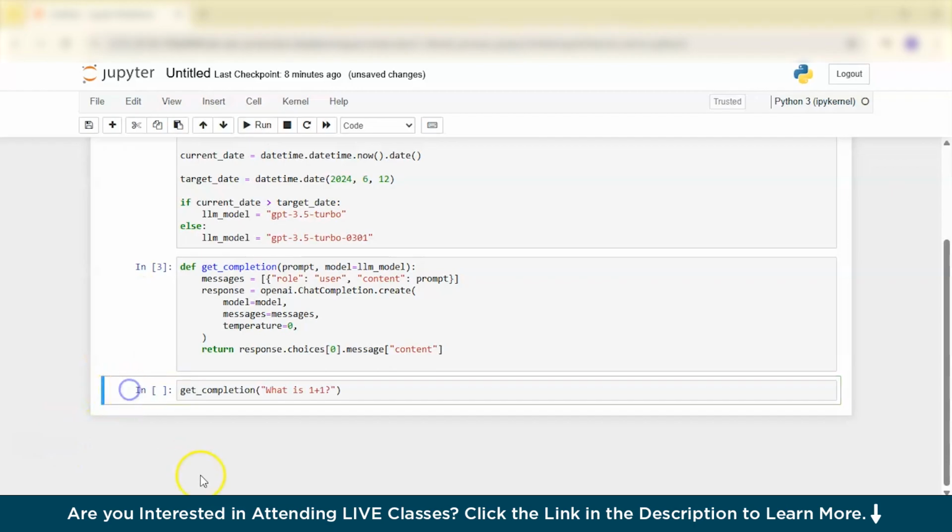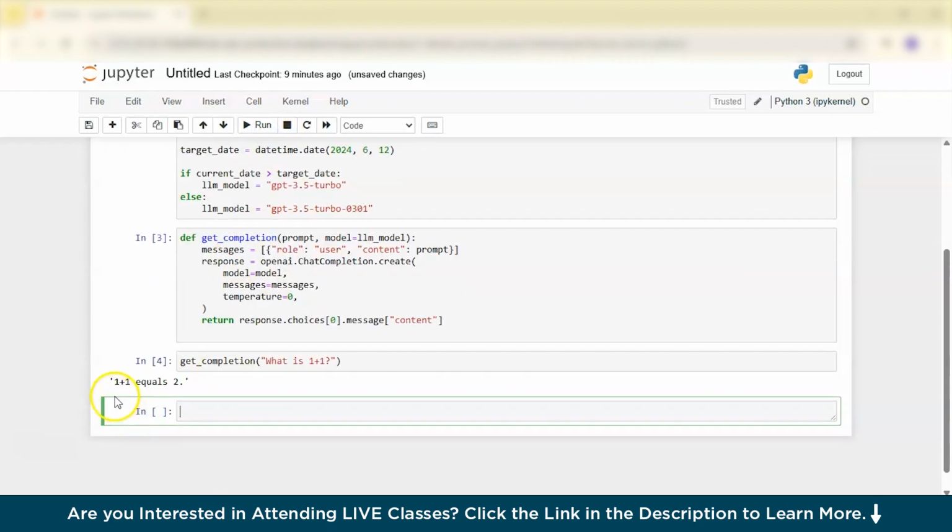Now here, when you call that getCompletion, what is 1 plus 1? The function sends the prompt, what is 1 plus 1, to the OpenAI model. So this model then processes this prompt and generates a response. Since the default model is set to LLM model, it uses that model to compute the answer. The function then returns the model's response, for example 2, which is extracted from the API response. The function essentially asks the model to calculate 1 plus 1 and then return the result. Let's run this and you can see 1 plus 1 equals 2. Let's now move on to the next one.